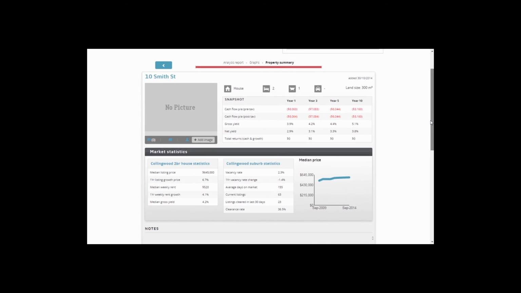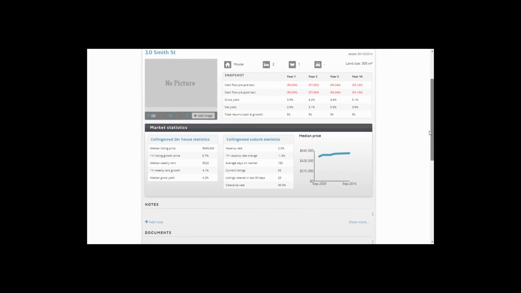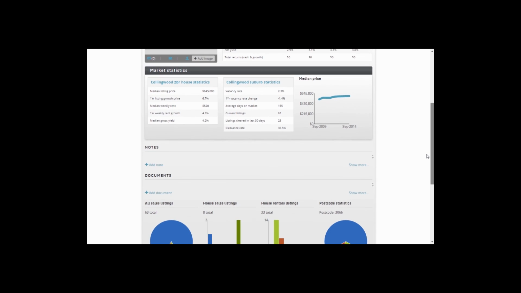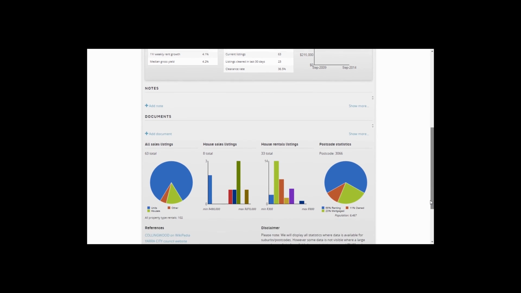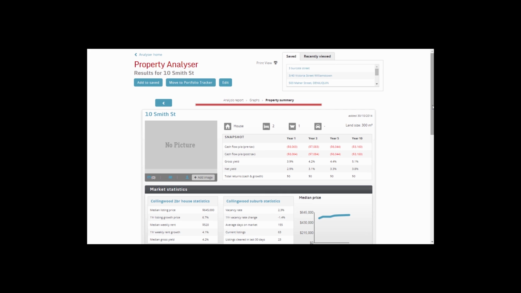As we scroll down, we can see some snapshot information, years 1, 3, 5 and 10, some of the market statistics. We can add our own notes, we can add our own documents, and we can see some of the charts in relation to property within that suburb. That's been a view of Property Analyzer. We hope it's been beneficial, and we look forward to helping you invest further in the future.